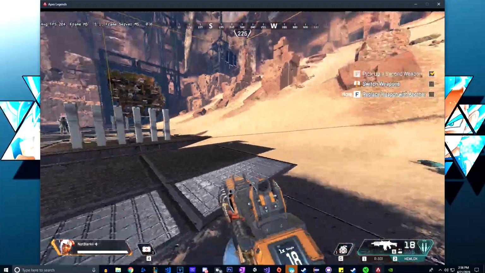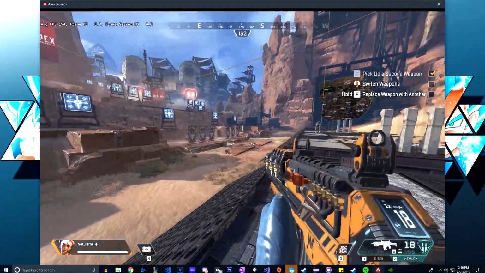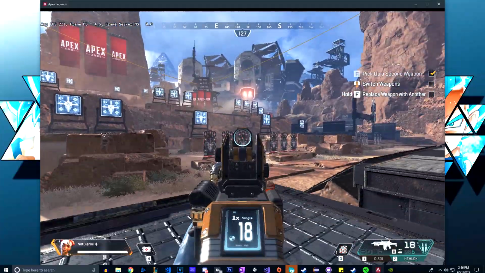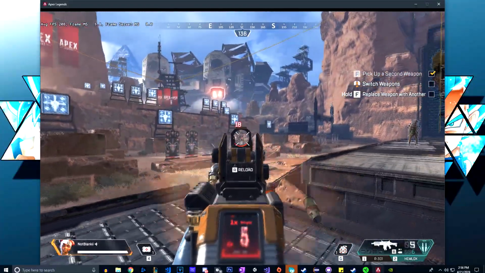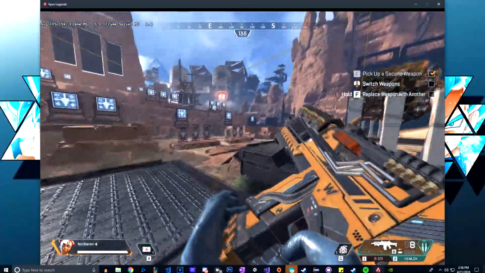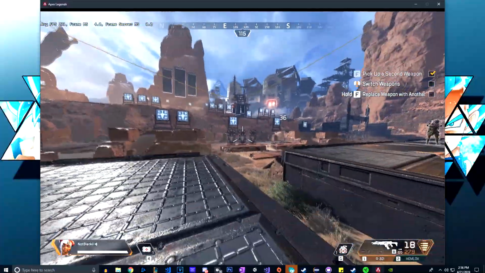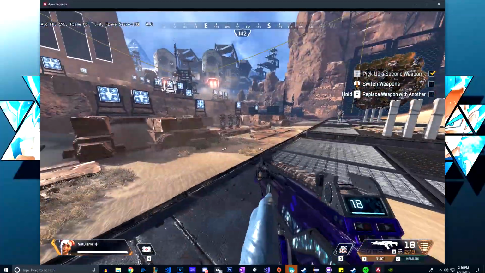It depends on how you grip your mouse actually, but I use the claw grip. So if you're shooting and focusing on that, then it's really hard to aim. But if you just hold the macro, you can just focus on aiming straight. So yeah, that's about it.